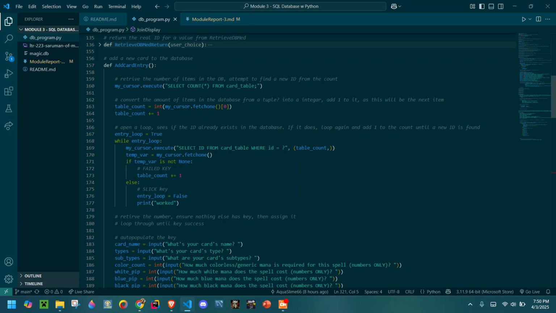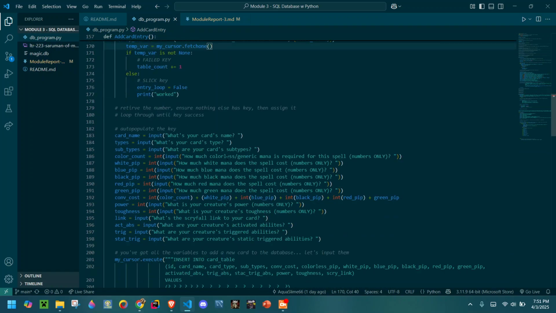So it does this, and then it starts a new loop, and it says I'm going to select an ID from where ID equals the new ID. So this would be item 4 in that example. And so if it is not empty, then the key has failed. That means there's already a key of 4, so I'm going to add 1 to it, and then go through the loop again. If 5 doesn't work again, then it'll keep going until it finds something. There is probably a more effective way of doing this, but I think this is a pretty foolproof way of not getting duplicate IDs in the database.